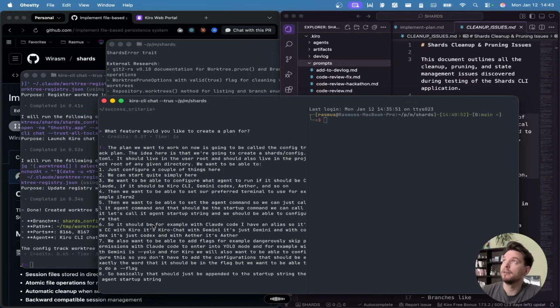Also, the hierarchy here should be that the defaults are written in the user root in the /shards/config. Then we can overwrite those by putting a shards config inside of one of our repos. And then we should also be able to override it by adding arguments to the CLI, so we can override most of these configurations.